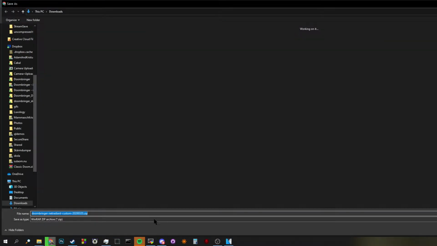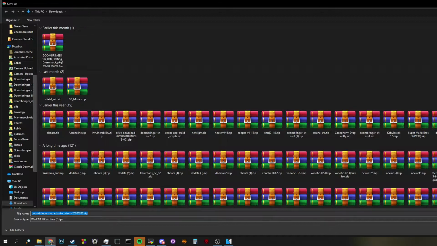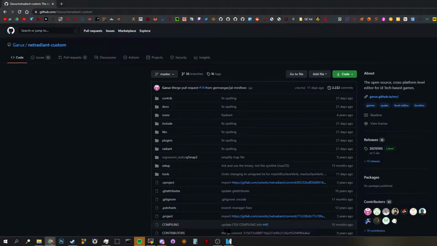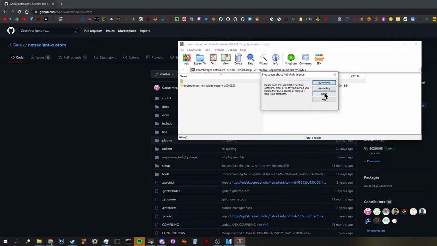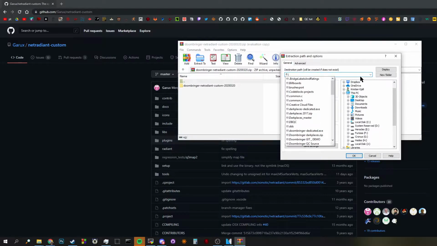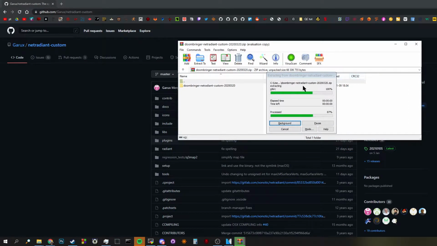Anyway, we're going to download it and save it in downloads, and open it when the download is complete. It's going to take a slight moment. There we go. It has opened, and we're going to extract it to a folder over at f://. We're going to call it db level editing editor. You can call it whatever you like.